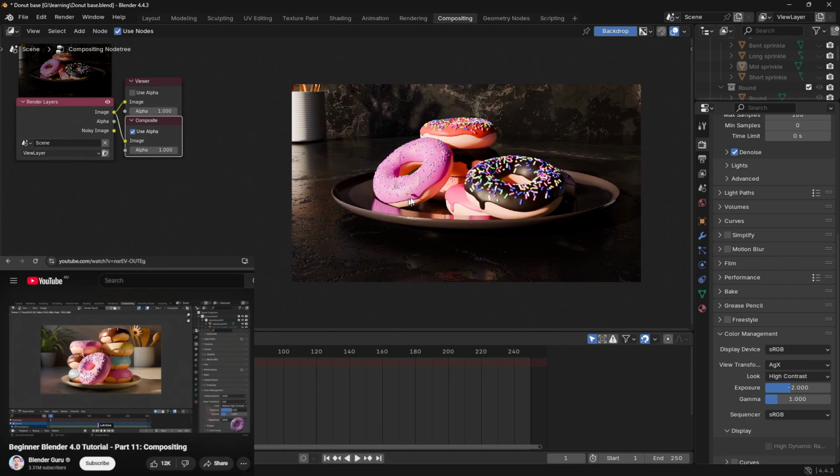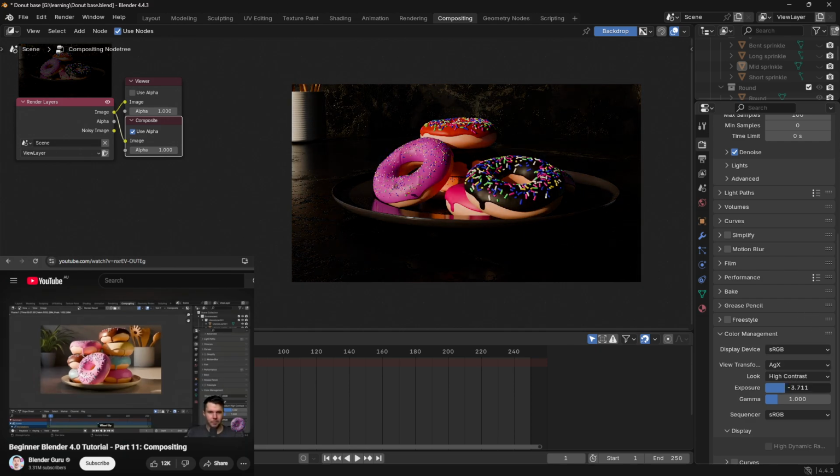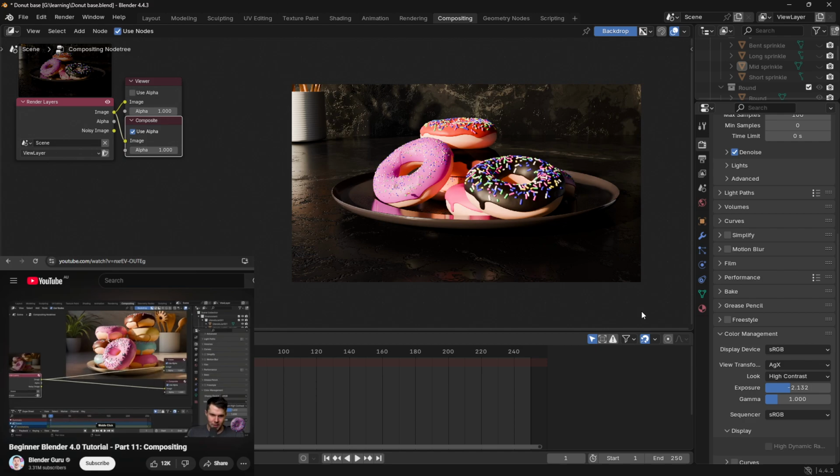While I'm here as well, I'm just going to increase the exposure a bit. It's going to blow it out a little. Anyway, we'll fix it a bit with the lighting later. But anyways, okay, back to the compositor.